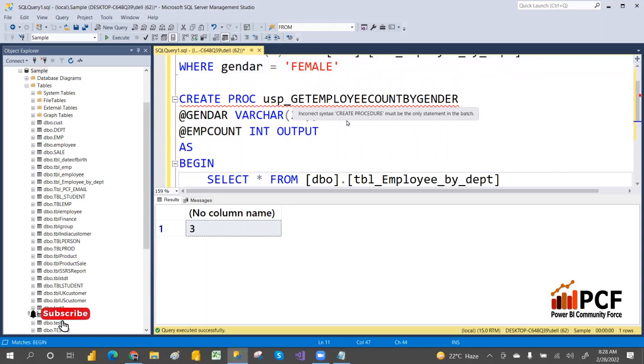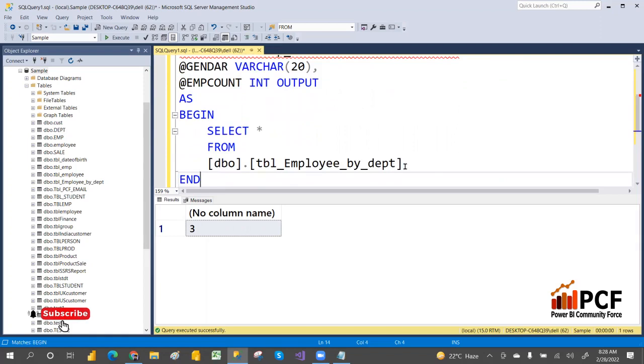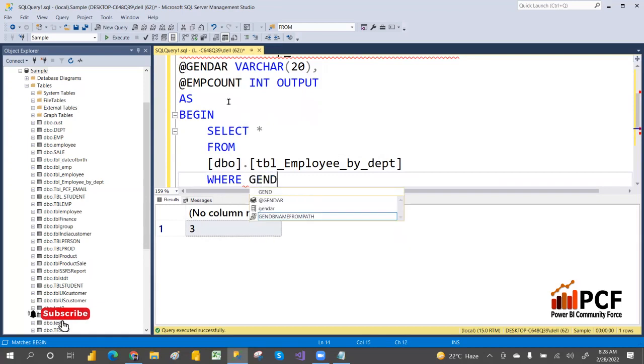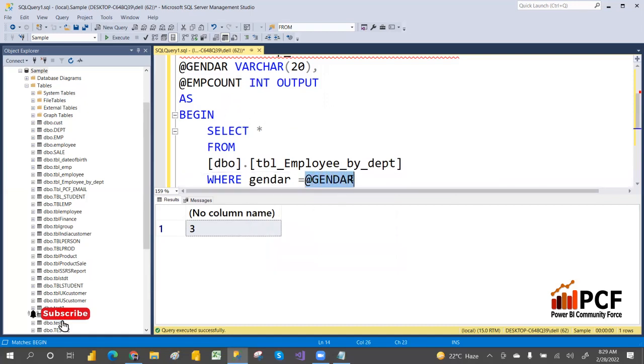Paste it here, but I want to pass the parameter. What parameter do I want to pass? Gender as a parameter. So in the where clause, gender equal to @gender, simple. Whenever I pass male, the male value comes here, and then the select statement will be executed.